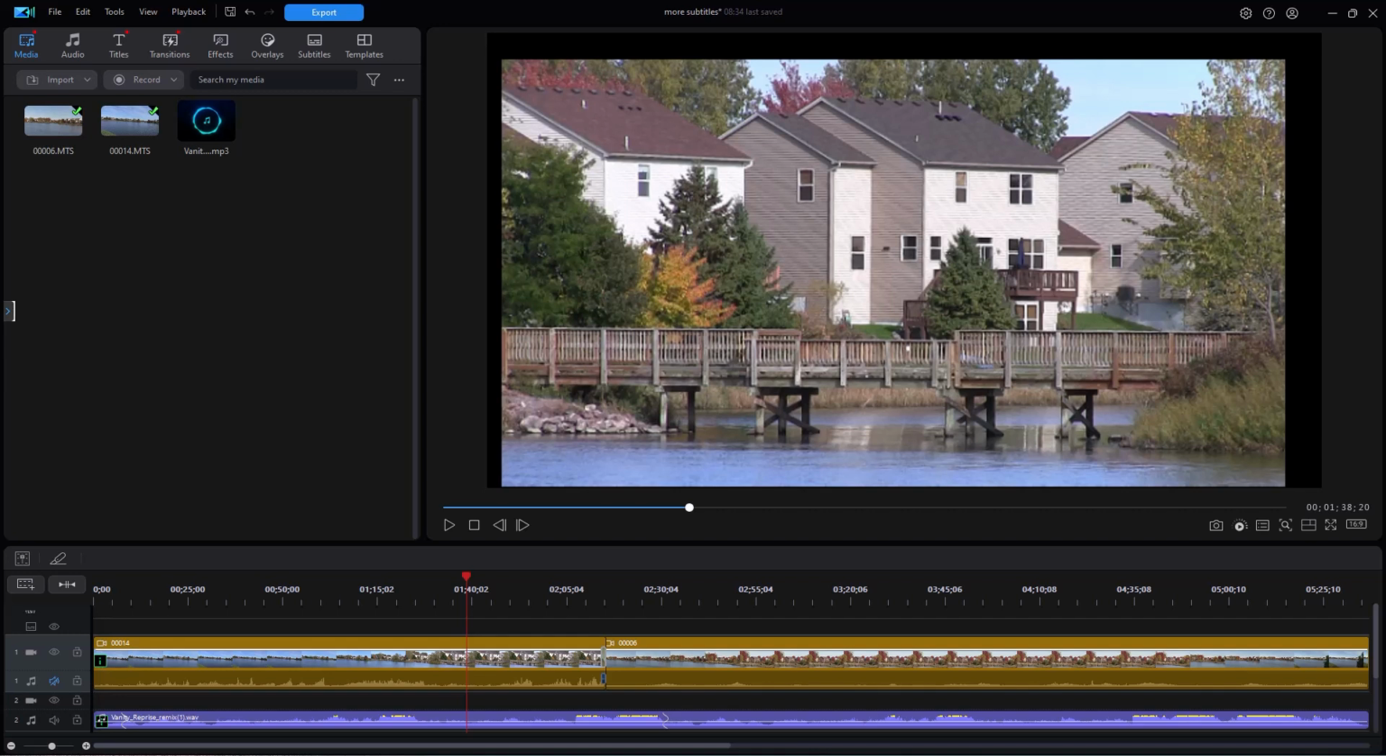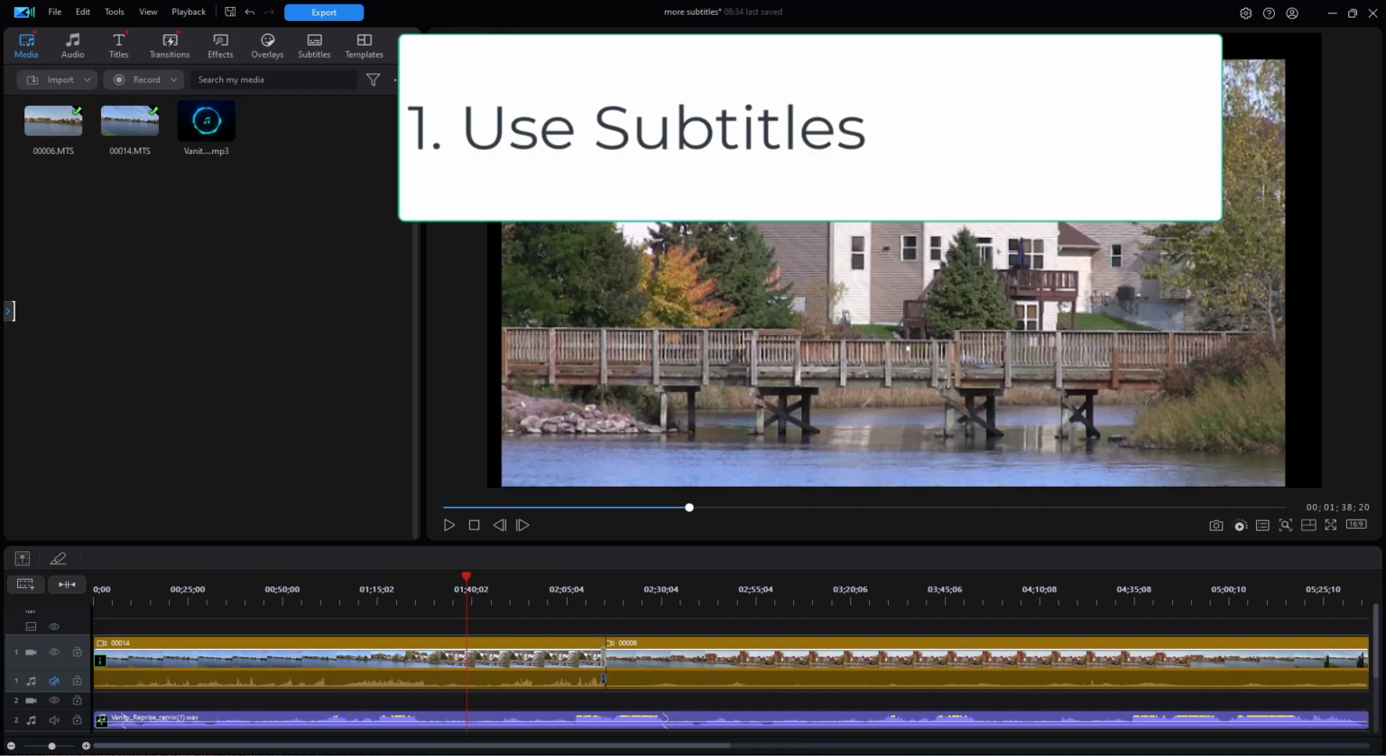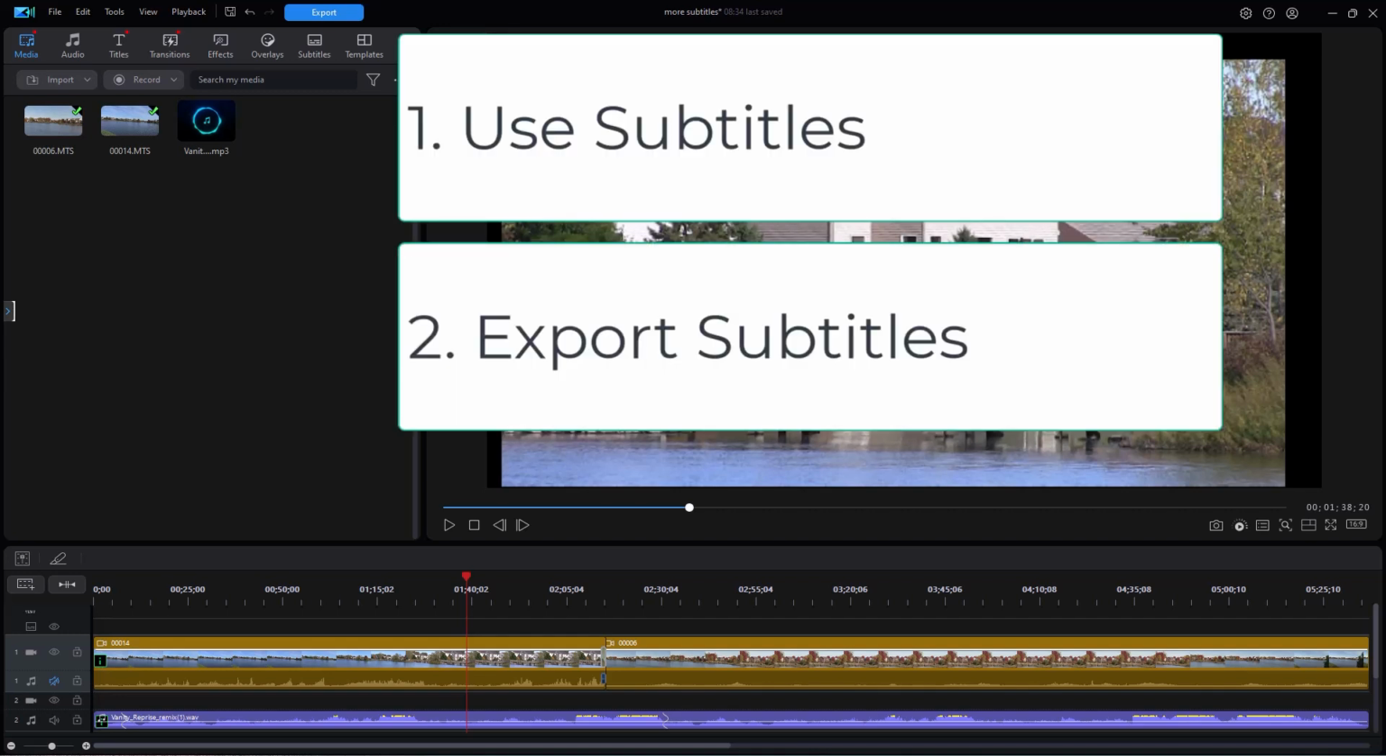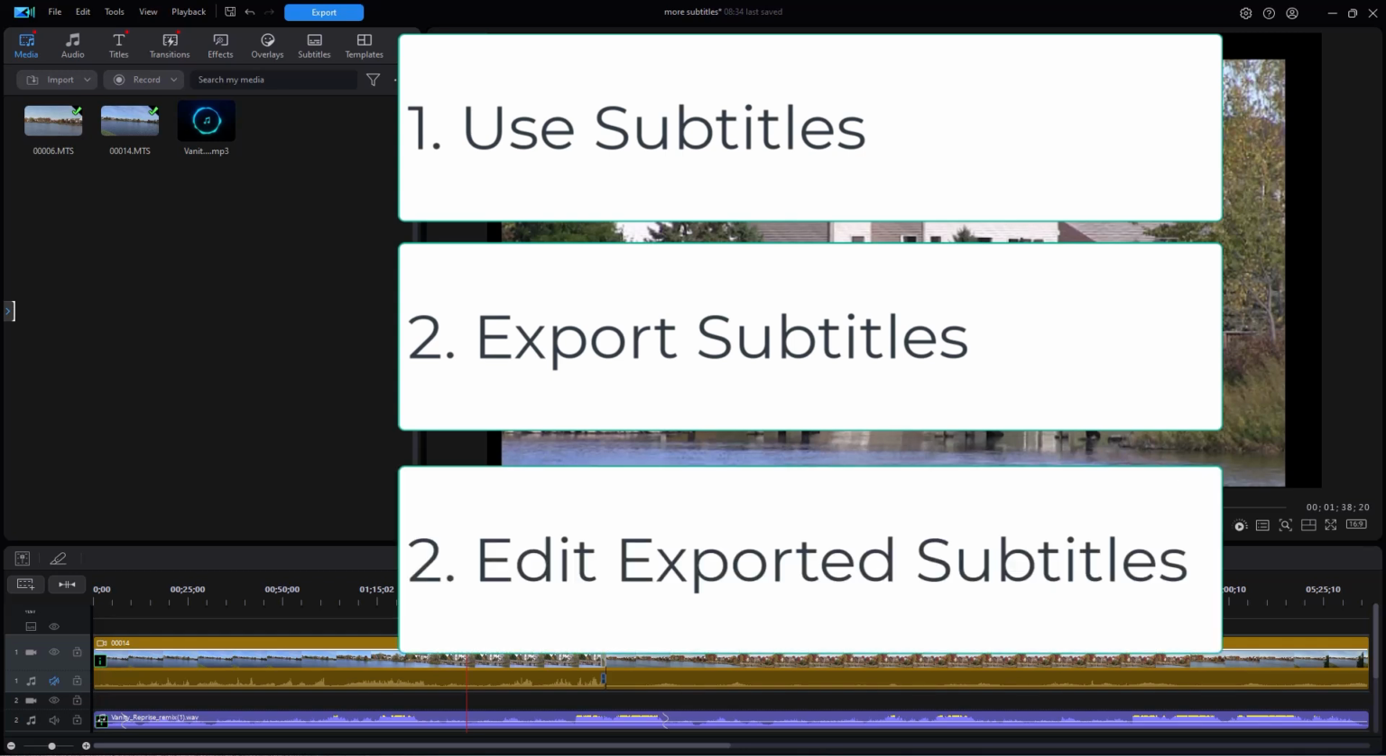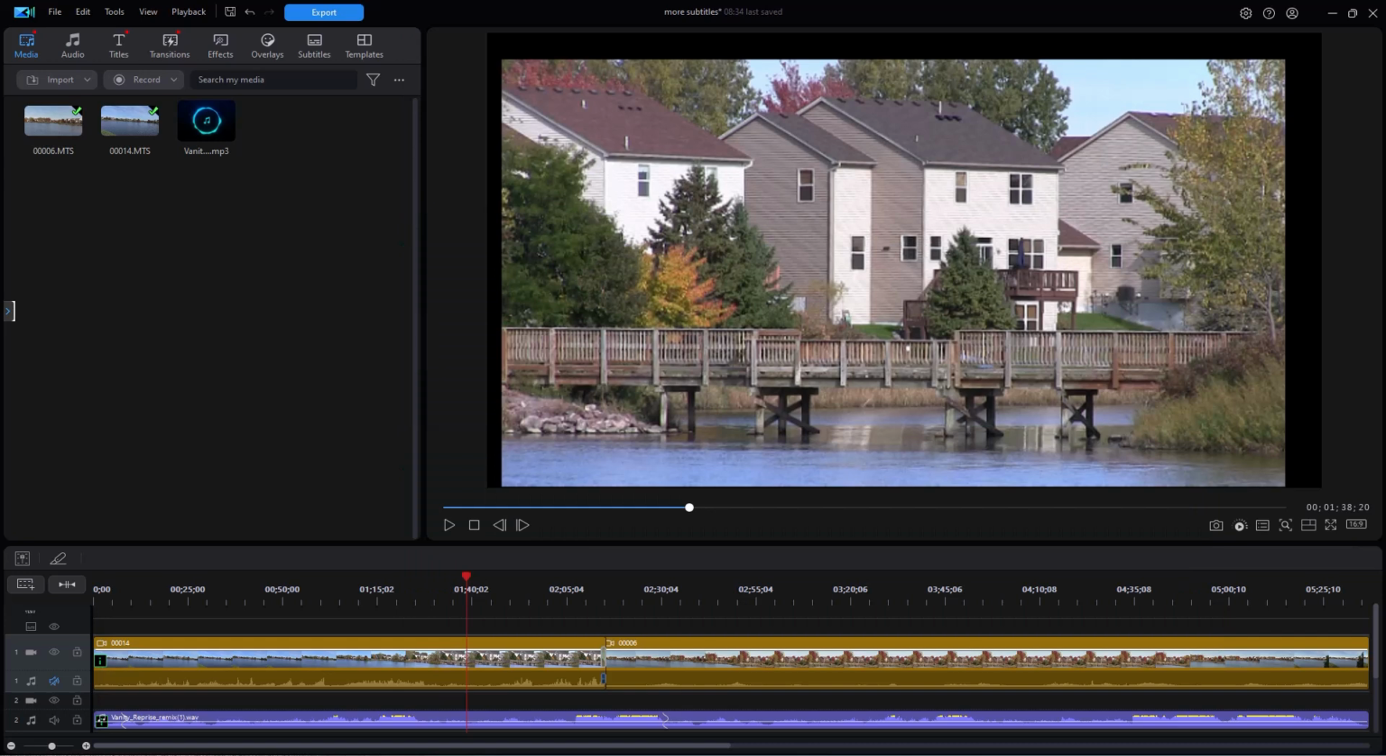So in order to do that, there's 3 steps. First of all, I'm going to use subtitles. Secondly, I'm going to export the subtitles. And third, I'm going to edit my export, and then I can simply copy and paste that if I upload my video to YouTube. So let's take it one step at a time.